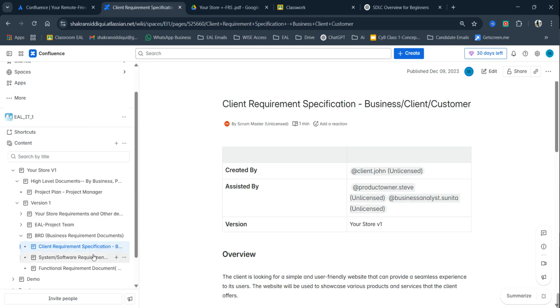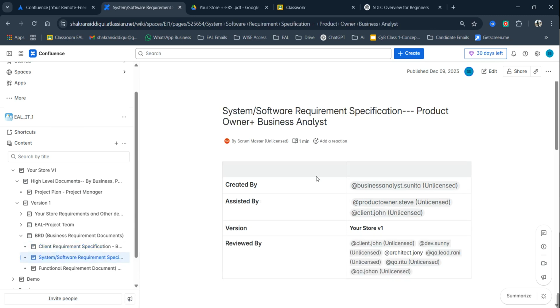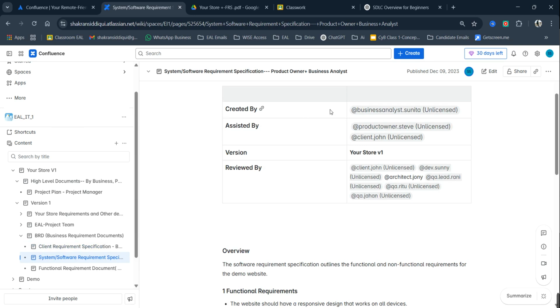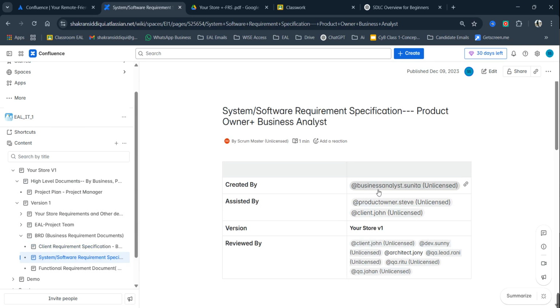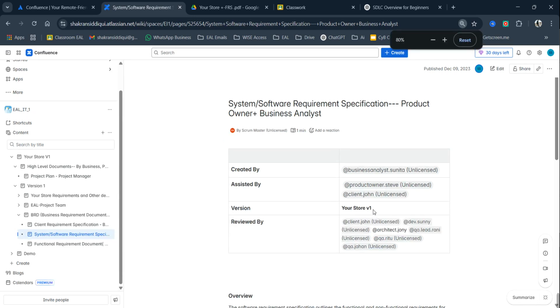Now, if I go to the next document that I told you about, the SRS, same, we can see who created it. This time, the SRS is created by the business analyst, assisted by the product owner and the client. Product owner, I know he has some knowledge, he can help. The client, why the client? Because they own the product, right? So they have the right to know what the requirement specification or the system requirement specifications are for this product.